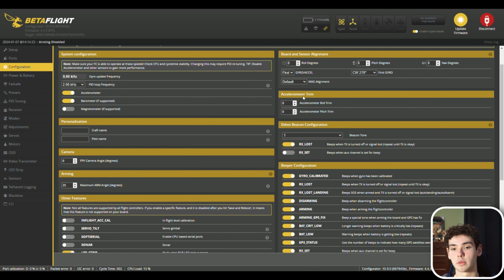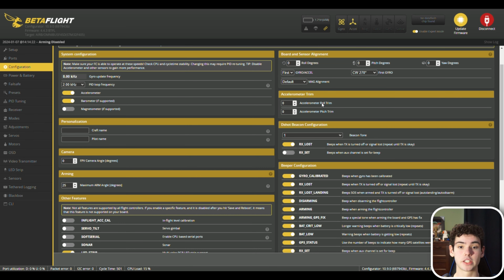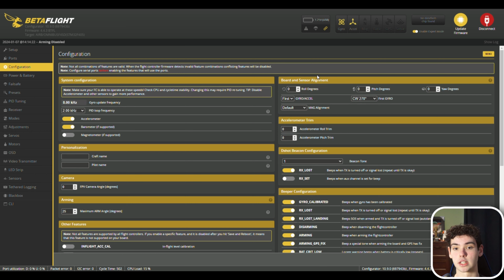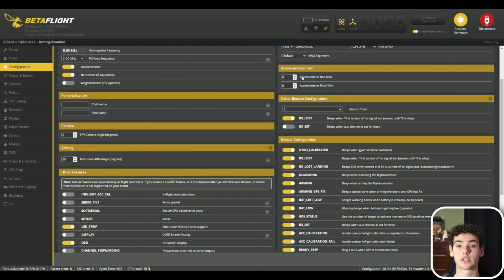Next one is accelerometer trim. The accelerometer tells you which side is up. This is to trim it. Honestly, don't touch it either. I have not touched it yet. It's not very necessary. But if there was a problem when you calibrated it, kind of like in board and sensor alignment, you can trim the accelerometer so that it's more accurate. But otherwise, don't touch it.